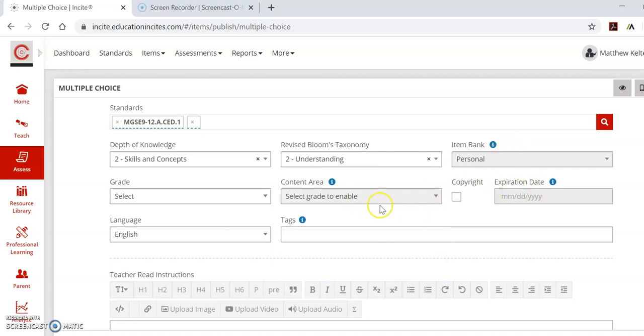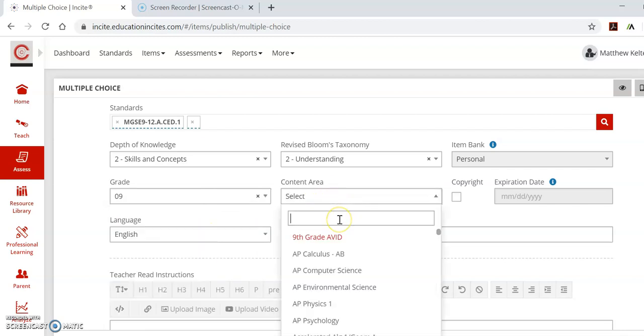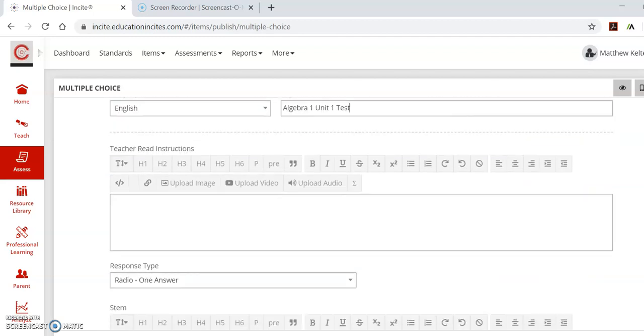These you'll be able to do later, but the grade level we're in is 9th. And then here you can type in algebra 1. And then for tags, I'm just typing in algebra 1, unit 1 test, just so that I can go back and find it a little bit easier. These you'll be able to do later, or if you want to copyright it, then you can tell it when this expires.